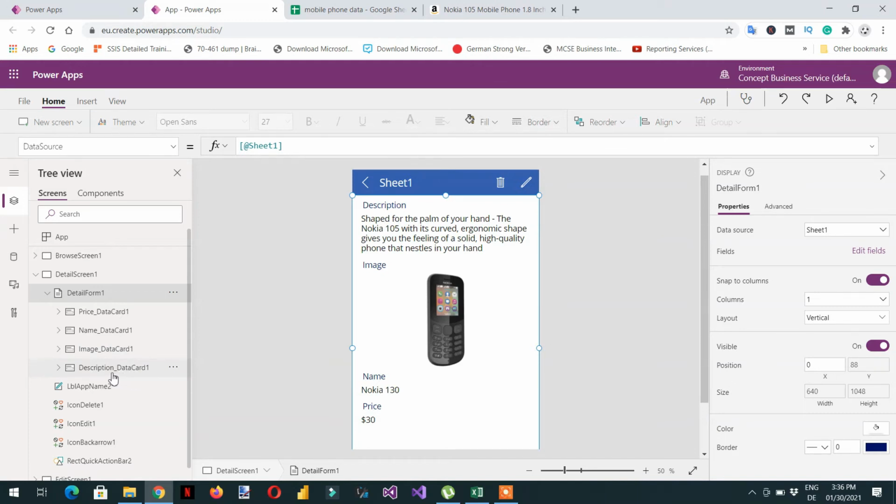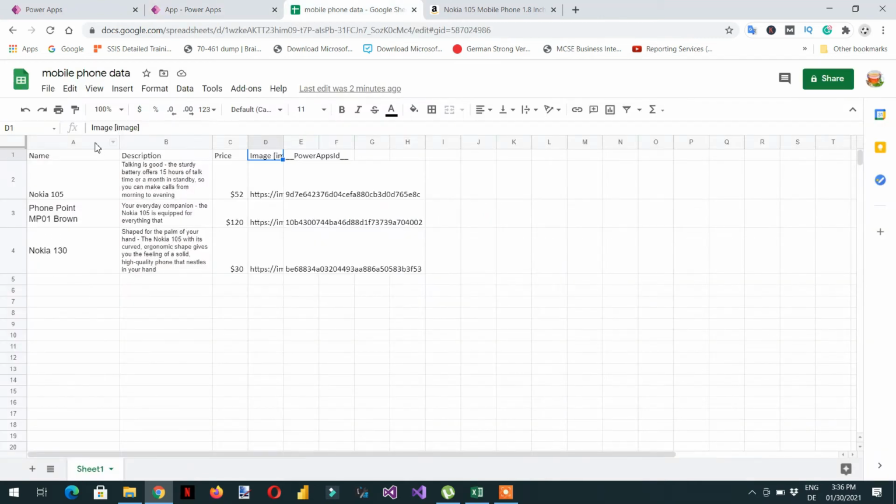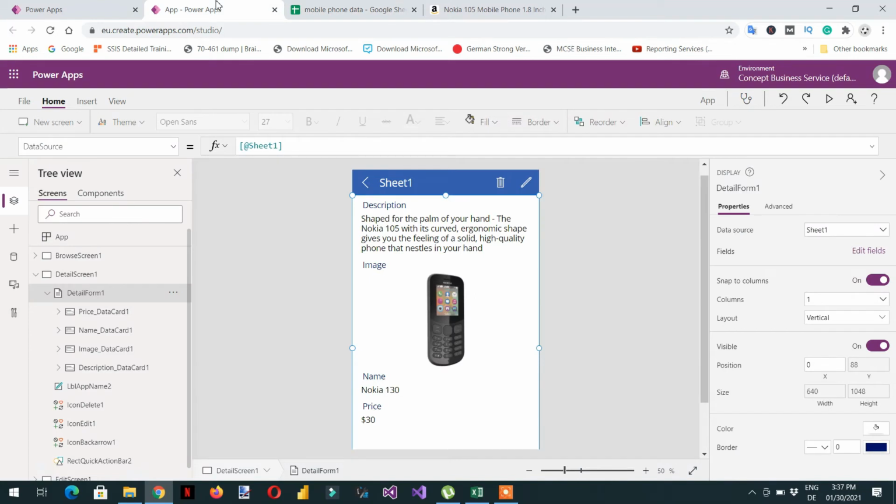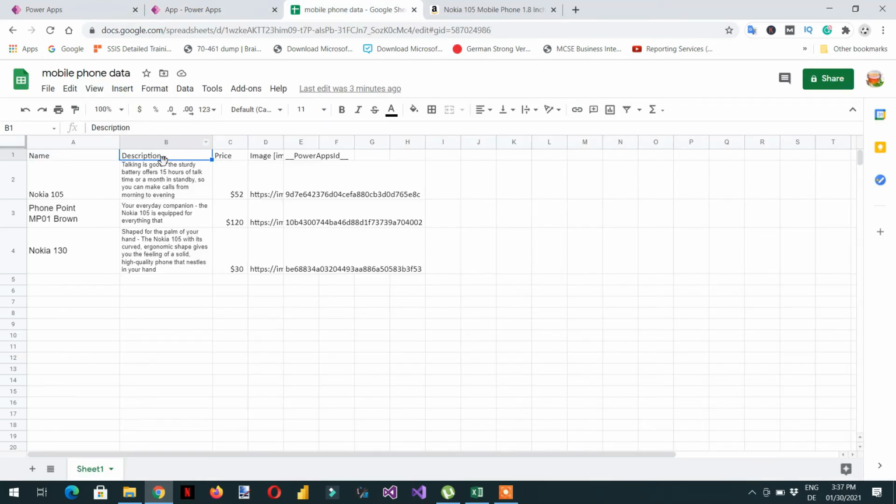So what are data cards? Basically, these columns are the data cards. This is the name data card, the description data card, price, and image. Here you can see the description is coming from the description column, and this column is the data card that contains all these records, all these rows.